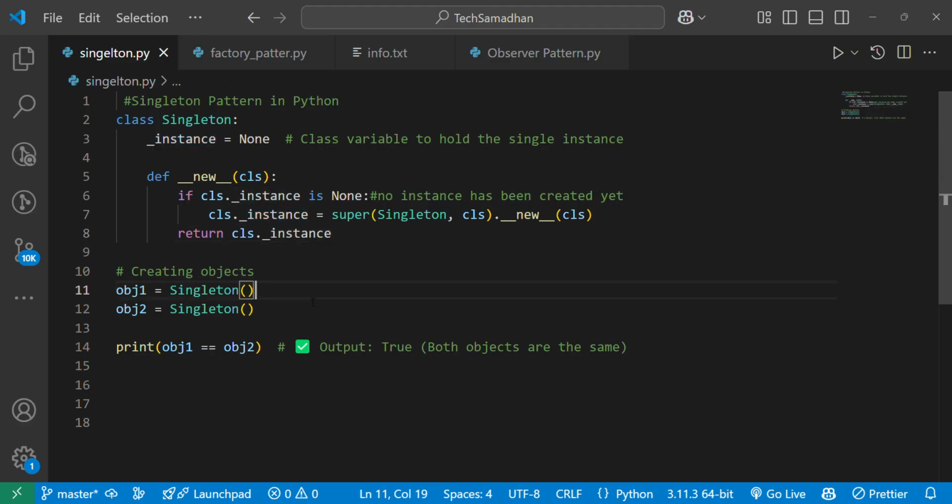Now we will create the objects. We create object 1 and object 2. Both refer to the same instance of the singleton class. This is what singleton means. Both will refer to the same instance of the singleton class.